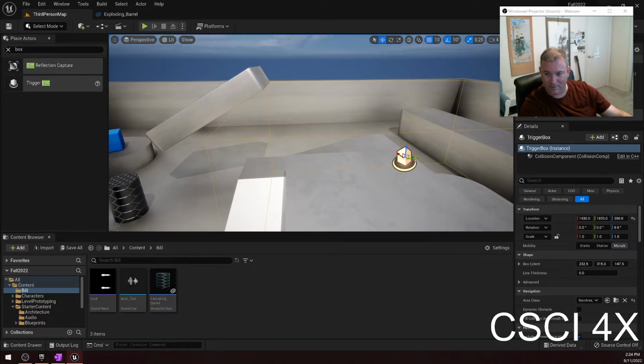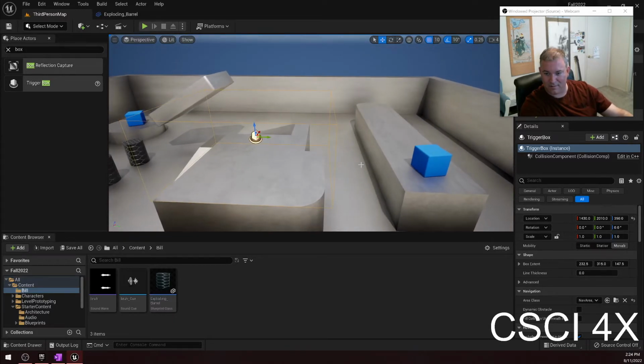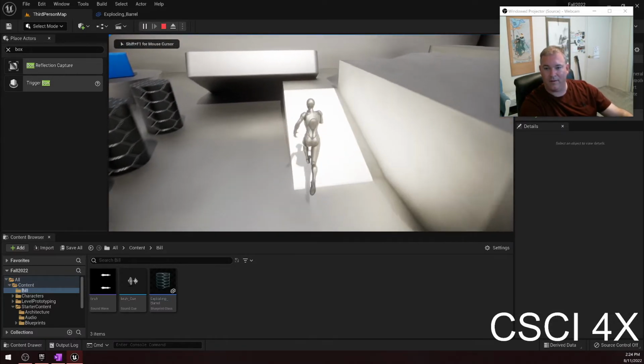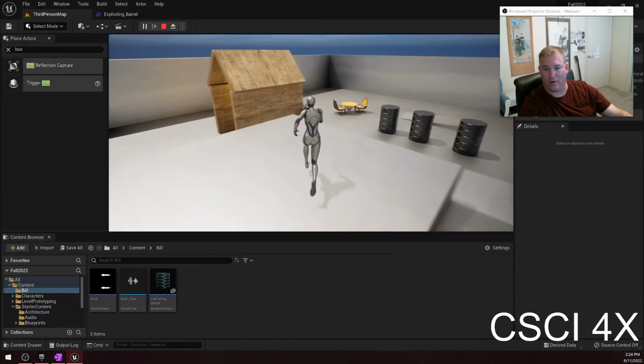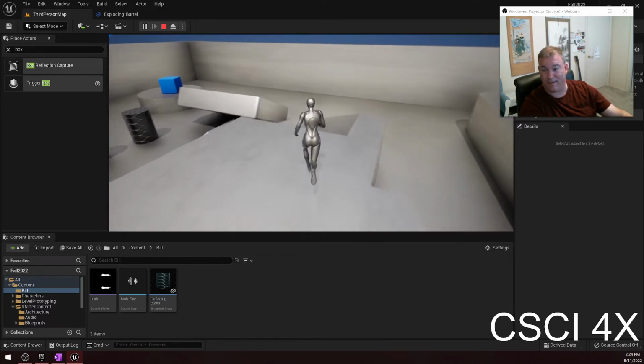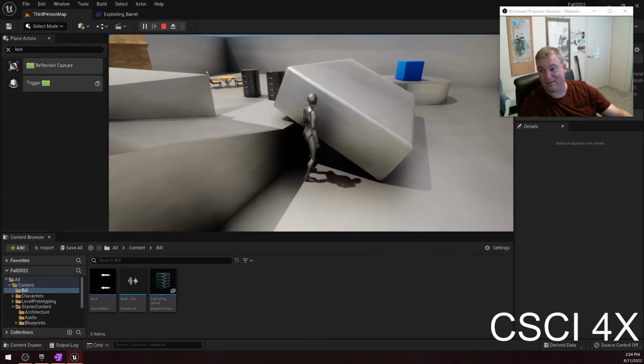It's sticking off a little bit here. It's a little bit too big. Okay, so you'll notice that the trigger box doesn't appear in the world. Like, you can't see it, and when I walk over it, it doesn't play bruh or anything like that. By default, the trigger box does absolutely nothing.